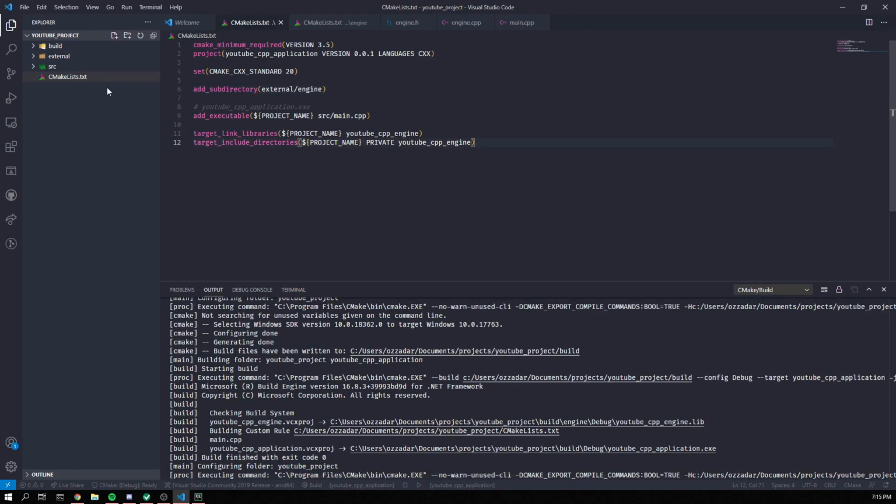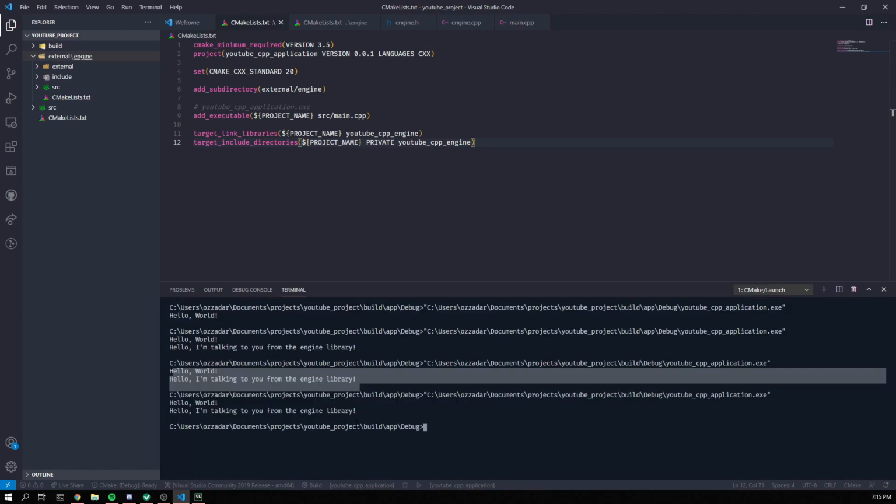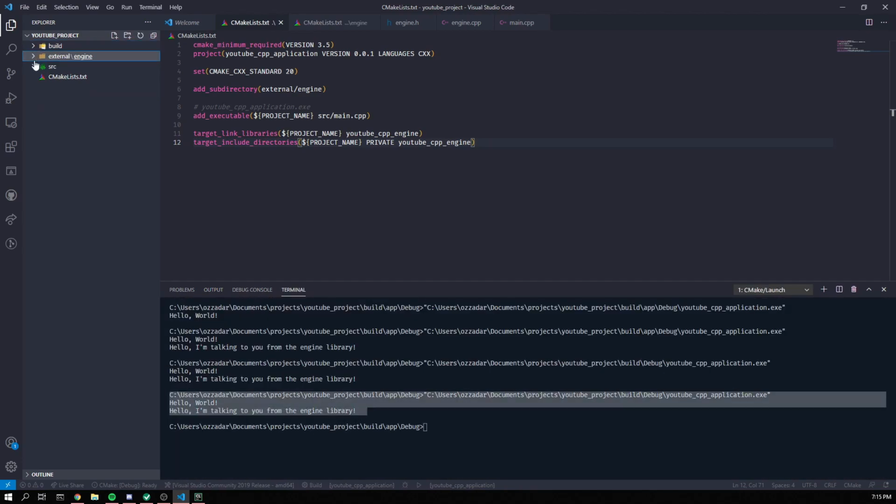And once again, this should work just like it was before. So let's say play. And there we go. Now this will compile on any operating system. This is all just standard CMake, C++ stuff.